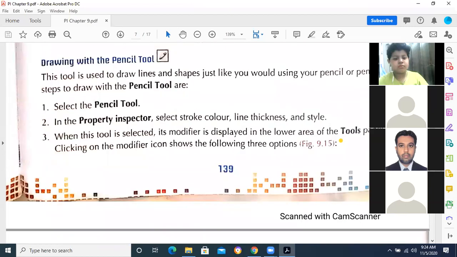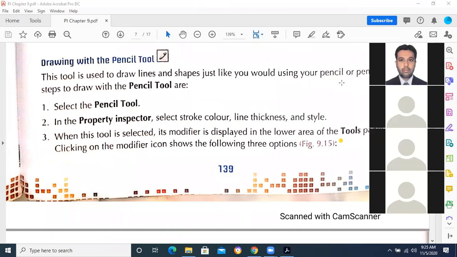Now come towards the drawing tool. All the tools I have explained to you in so much detail that all the options are covered. Now we are going to see the drawing tools. What is basically meant by the drawing tool? Now we have to understand this, and then we are going to see it practically in Adobe Flash as well.